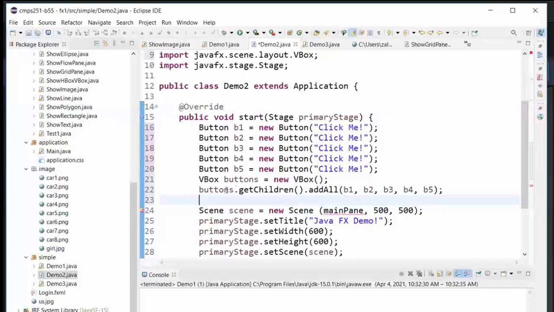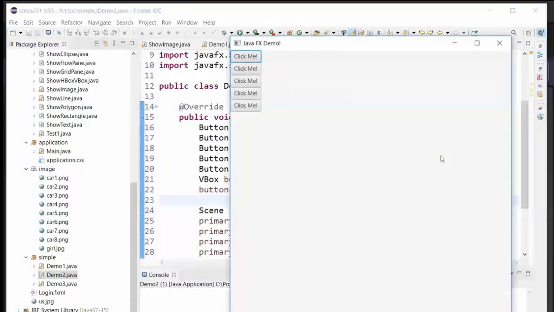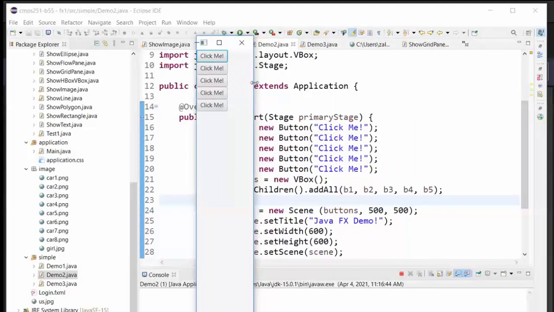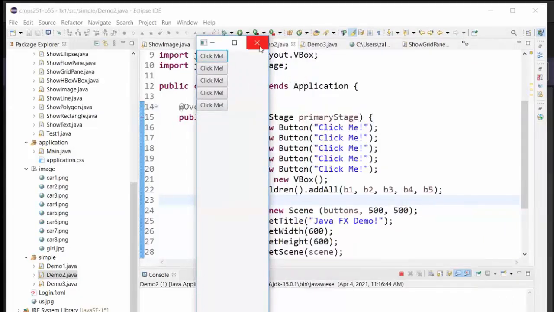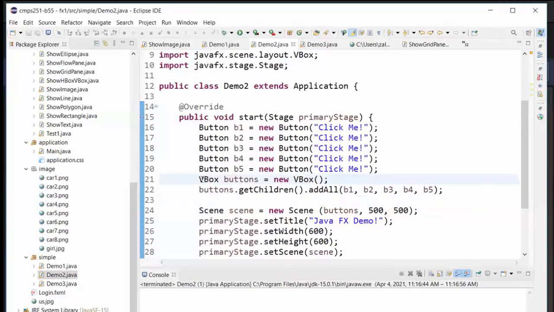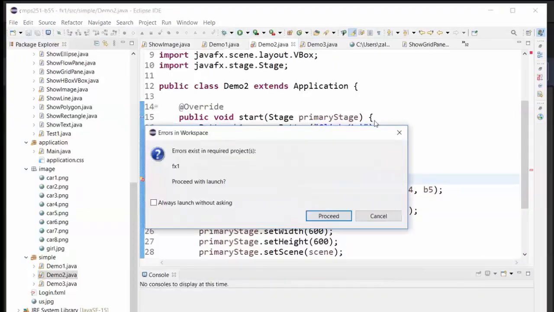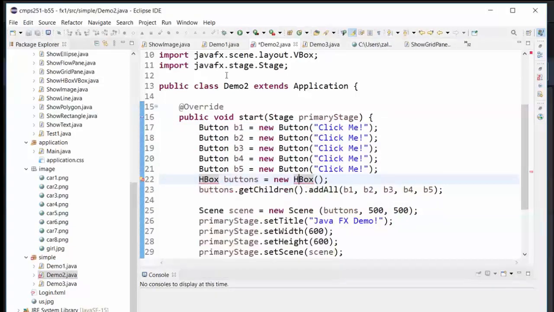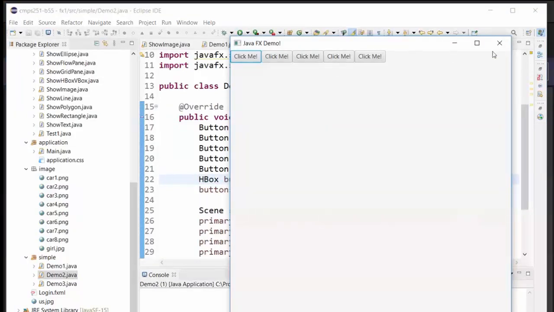Now you use your buttons panel to be the scene. This is VBox. Do you have any question? Do you have any question why they are in one column? Good. If you change this to be HBox, you know what's going to happen. If you know. Yep. Okay. You see this.